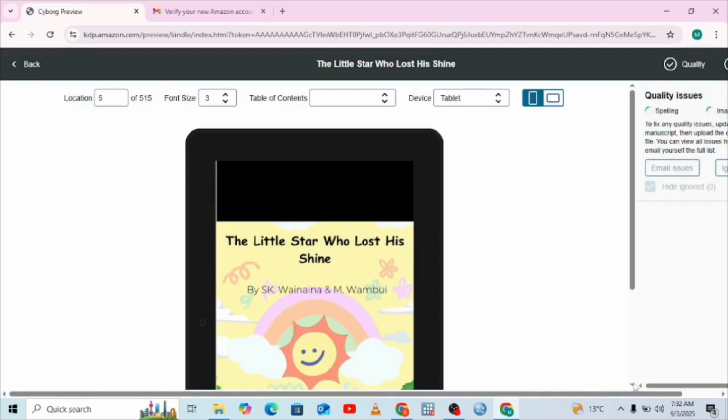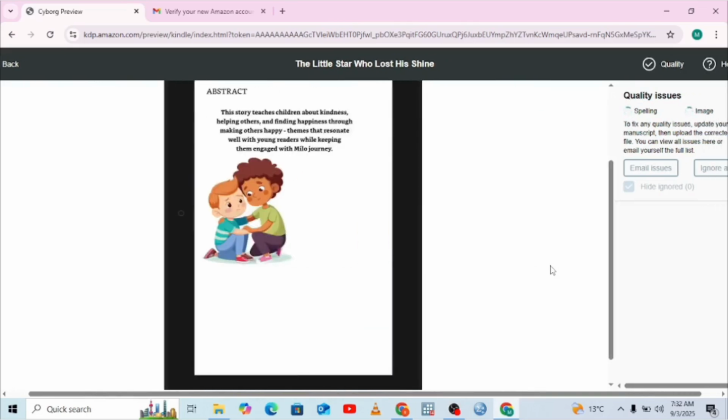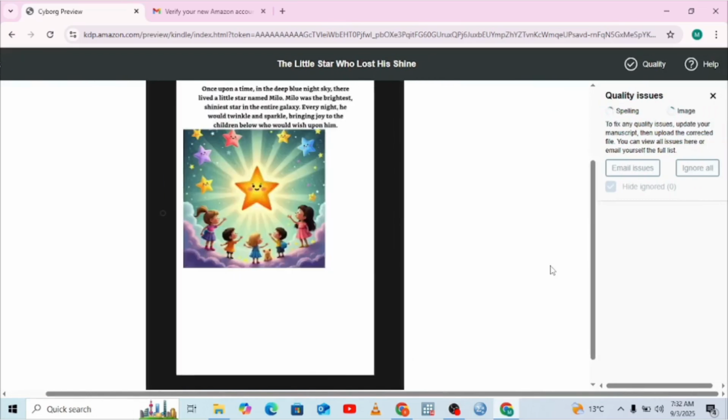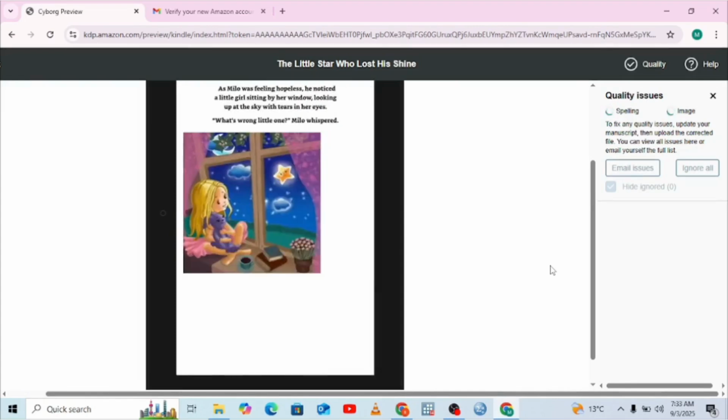So this is, let me upload it here. This is the cover of our storybook. Here we have the abstract. Here we have the storybook now. You can see it is clear. The images can be visualized. The images are clear, and I feel happy. My book has been uploaded successfully without a lot of mistakes.